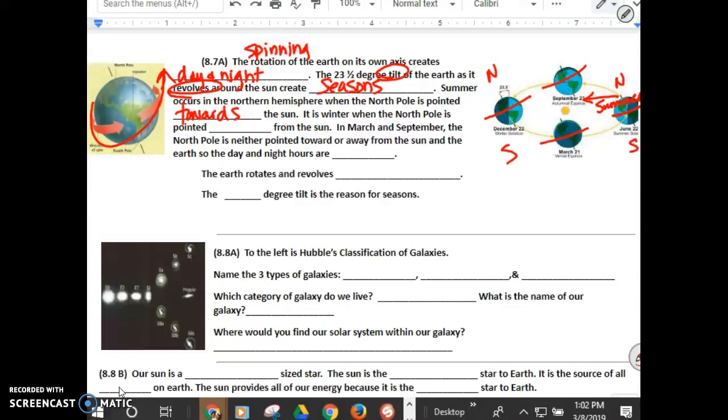It is winter when the North Pole is pointed away from the sun. So this kind of is tilted away from the sun. This over here is going to be winter. Now, what this does is this causes more hours of daylight or less hours of daylight. So we all know that in the summer we have a lot more hours of daylight, in the winter very few hours of daylight. So that definitely comes into play when we're talking temperature.